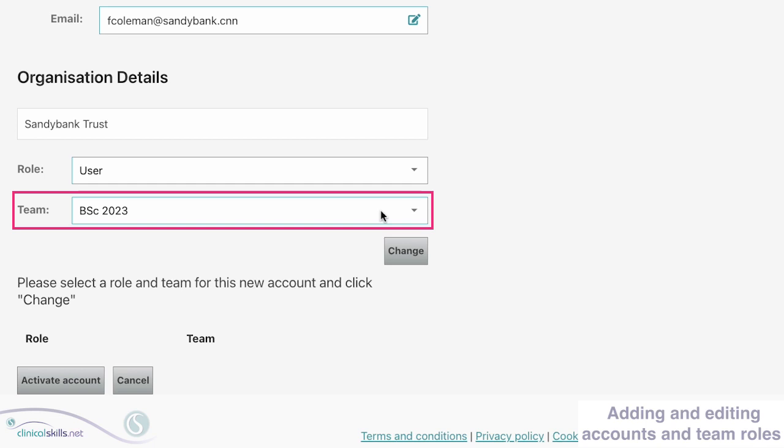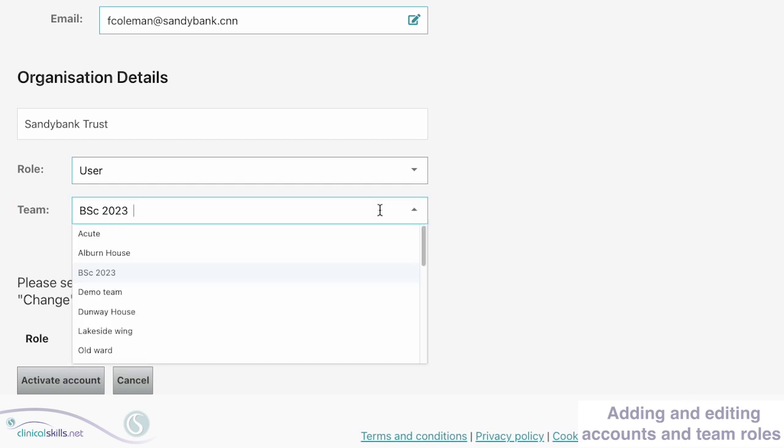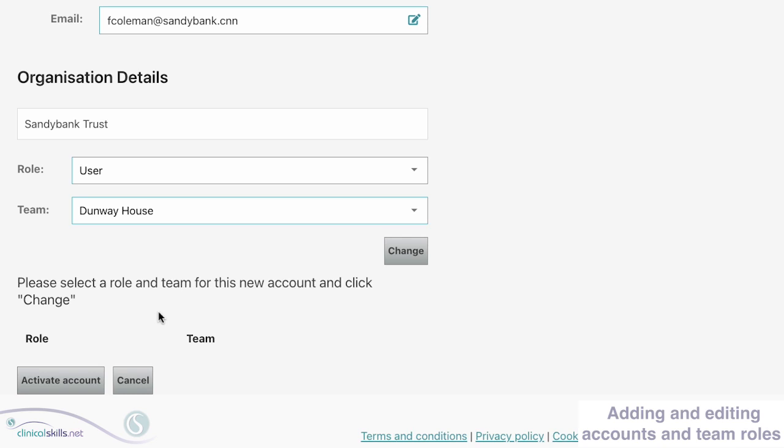Next, we select a team. If you'd already filtered for a team when you clicked Add Account on the User Management screen, that team will automatically be shown in the Team box. If you hadn't filtered for a particular team, your default team will be shown here. You can still change this by clicking on the box and selecting a team. We will select the Dunway House team. Then click Change to apply the role and team selection.